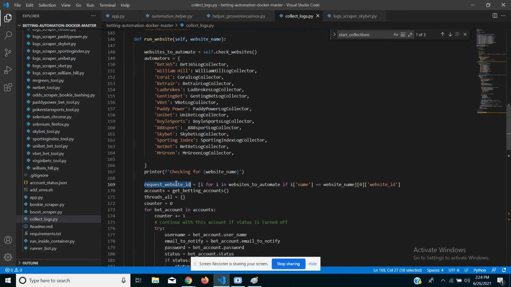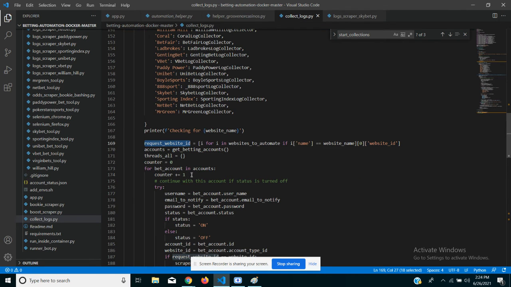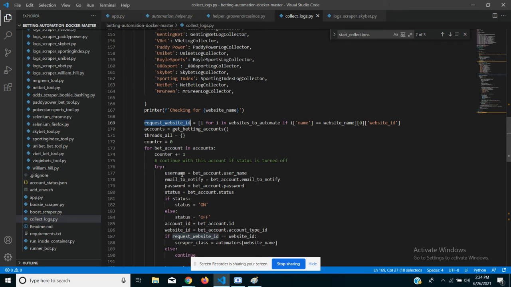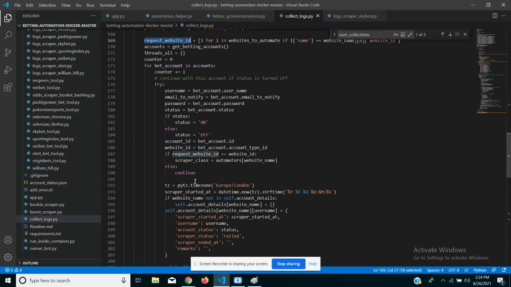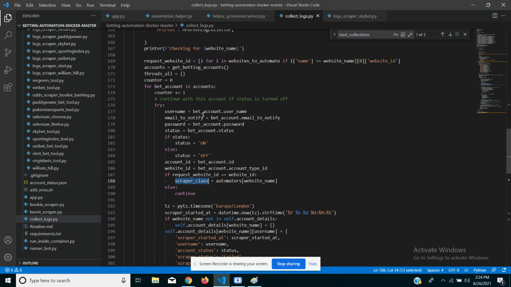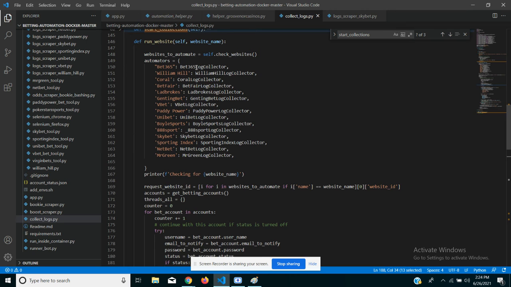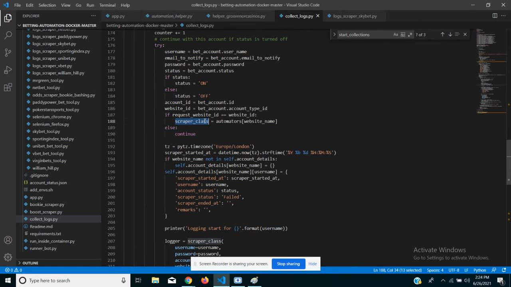So we get the ID of the website. If it is Bet365, we get the ID. Then we get the details of the account, and we loop through all the accounts. We get the username, the email and all those other details. And then here we get this scraper class. This scraper class is equivalent to, for example, if it is Bet365, the scraper class would become this, right? If it is William Hill, the scraper class becomes this. For Mr. Green, the scraper class would be this, so that we can use it directly.